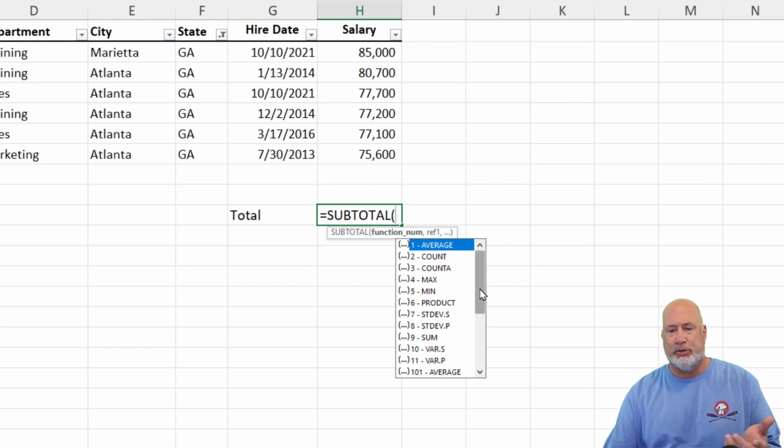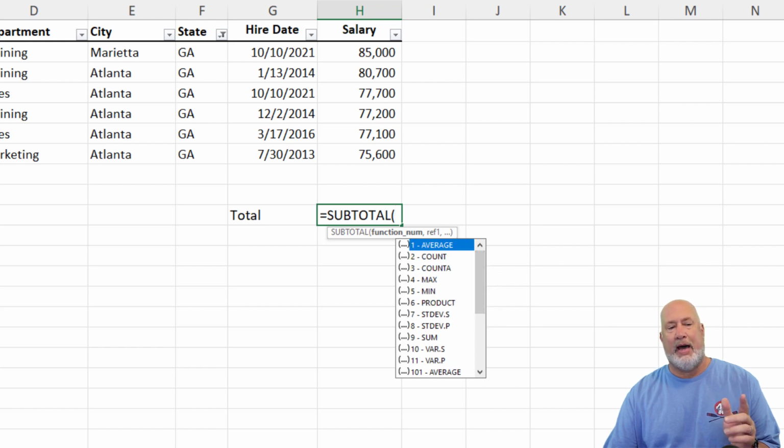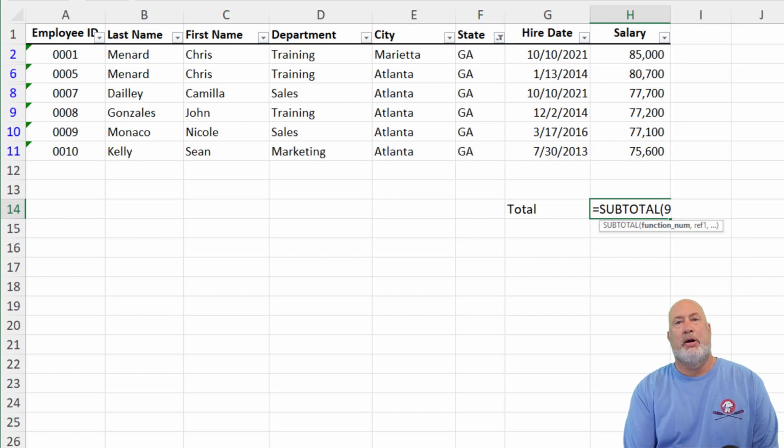But if you look down below, there's 11 of them initially, but then they start again with 101, 102. When you're filtering data, your rows are automatically hidden. Look over to the far left, it goes row 1, 2, 6, 8, 9, 10, 11. The other rows are automatically hidden by the filter, so it doesn't matter which one you do here. So do the number 9, you can type it or use the mouse.